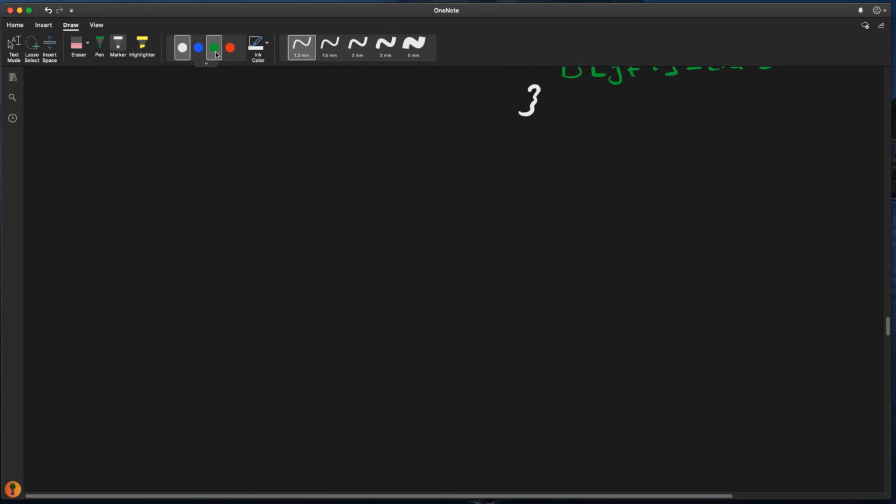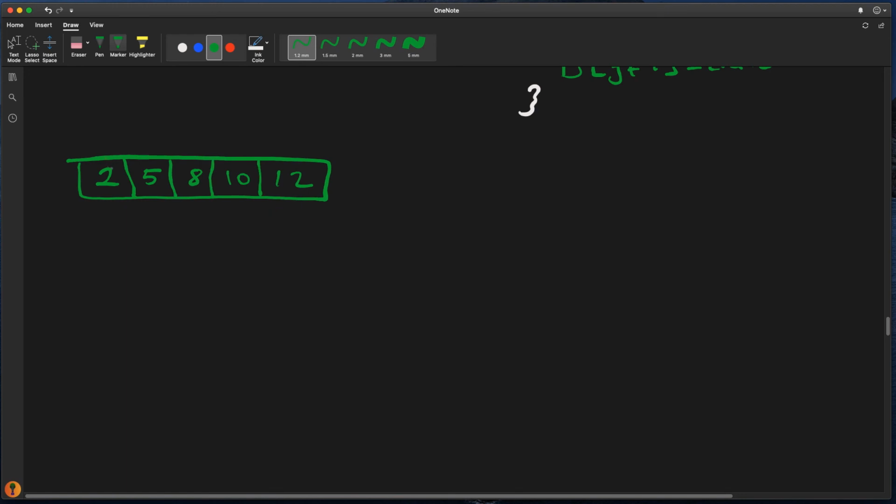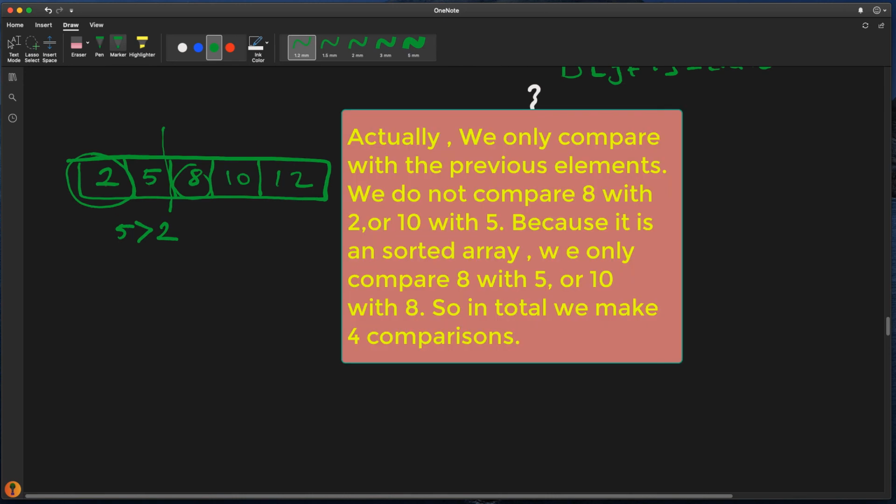I want to give an example to understand the adaptive and stable property or feature of the InsertionSort algorithm. And our array will look like this: 2, 5, 8, 10, and 12. In this array, which is a sorted array, first we assume that 2 is in sorted order. And we take 5 at first and compare with 2. 5 is larger than 2, so we do not make any swaps. Then we take 8 and we compare with the left side. 8 is larger than 5 and 8 is larger than 2, so we do not make any swaps.